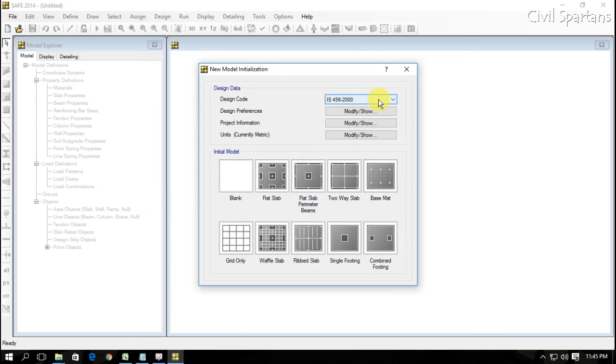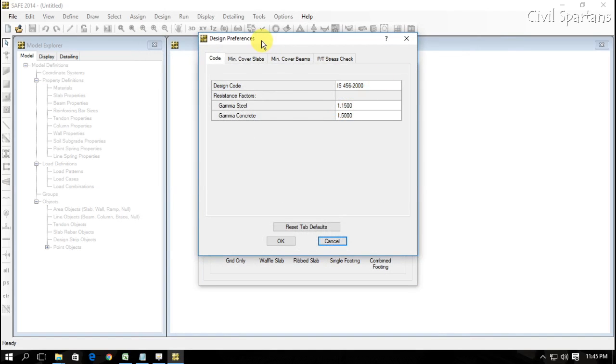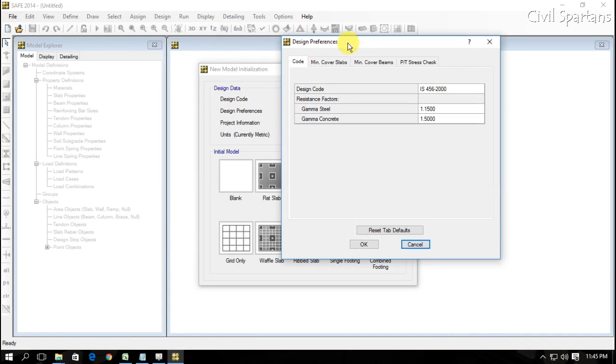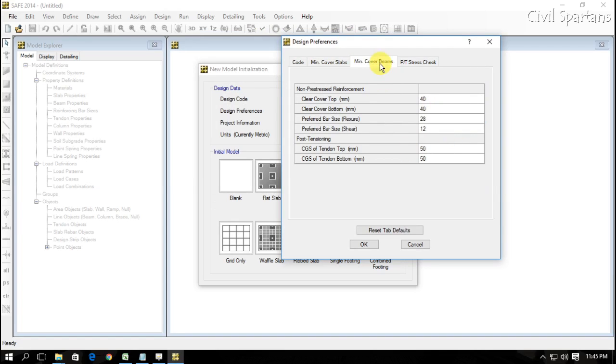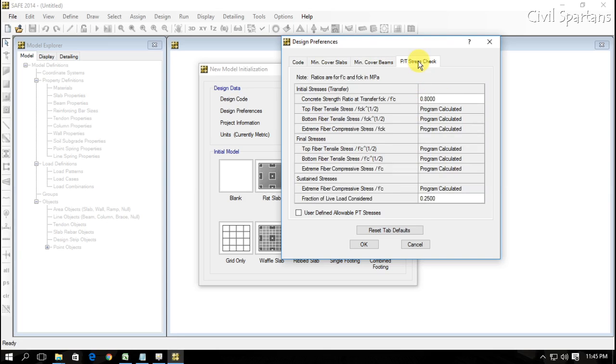Next, design preferences. You can see there the design code, the minimum covers for slabs, minimum cover for beams, etc., which we have to give. And you can change this according to your design. Everything, and click OK.